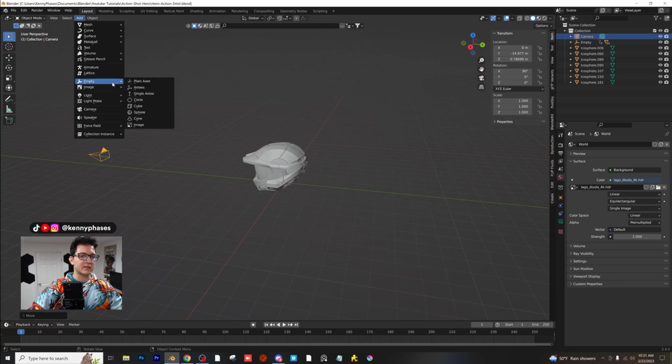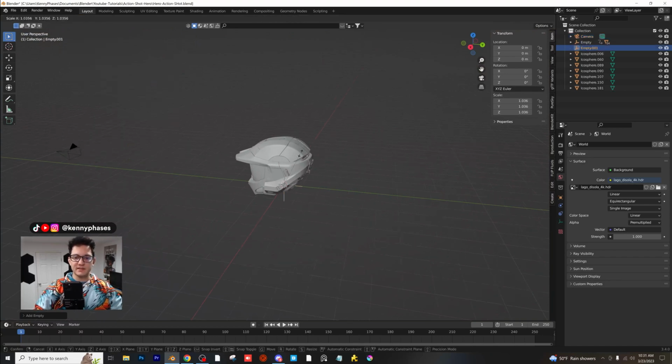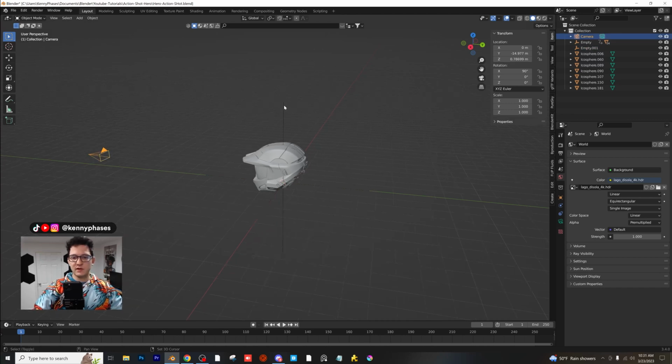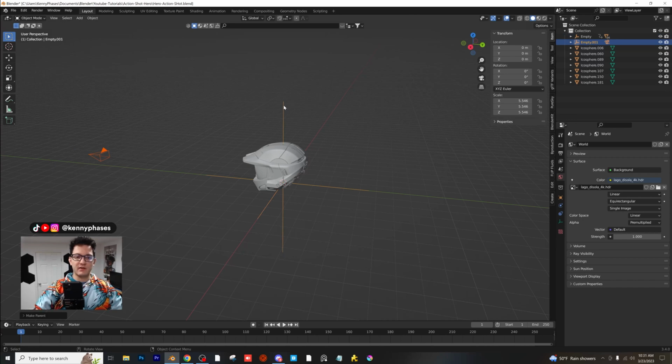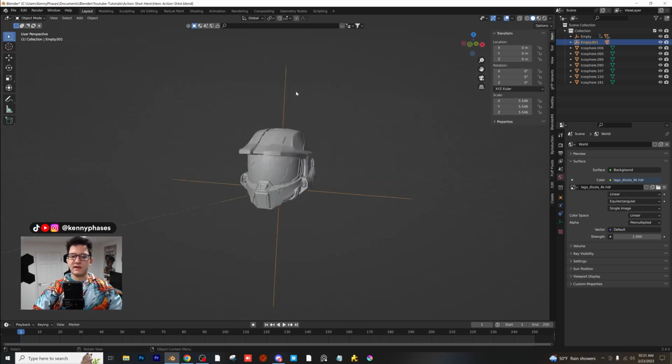Let's add an empty. So I'm going to add in an empty plane axis. Scale it on up, and then I'm going to click on my camera, shift click my empty, Control P, enter. So we're going to parent the camera to the empty. So now if we rotate our empty, you'll see that the camera follows with it, which is fantastic.